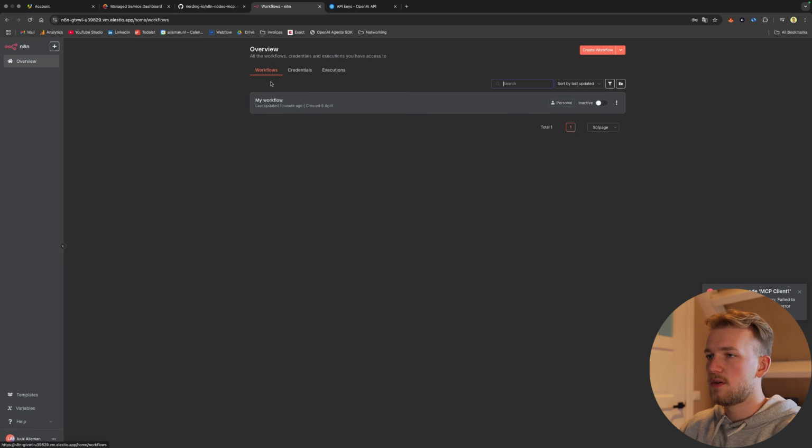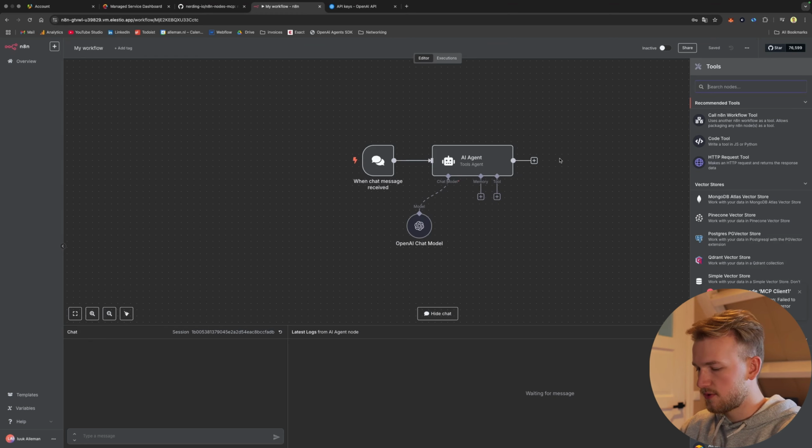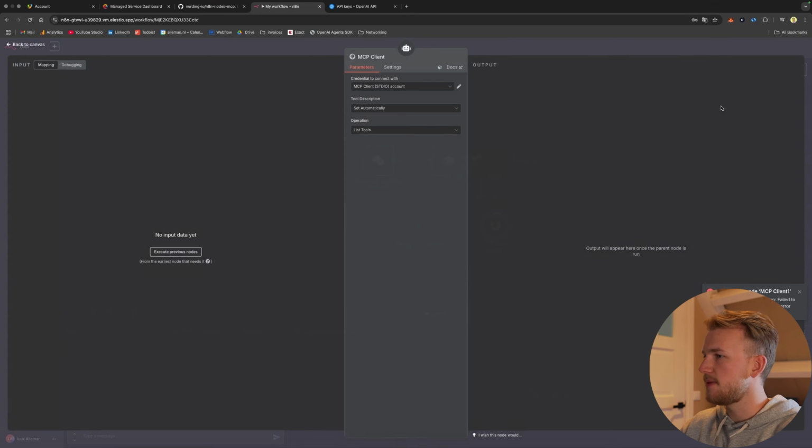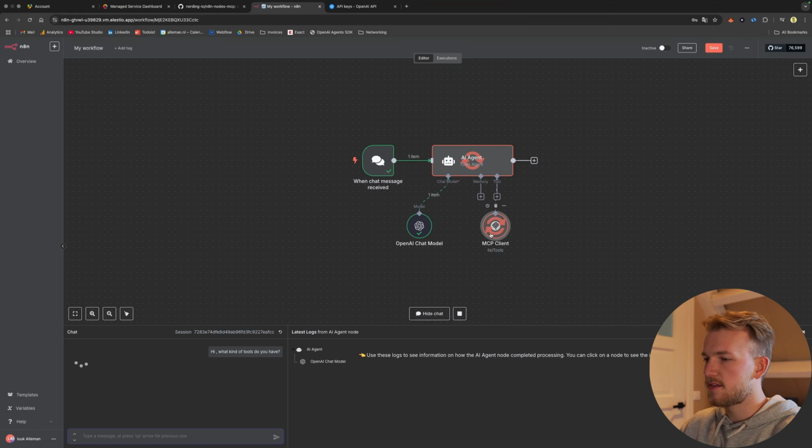We can go to our workflow again, and we can now add a tool. So let's go to tools. Let's type in MCP, choose the correct credentials, and then for now, let's test if it's working by using list tools. So now that we have added our MCP client, let's test if it's working. So let's do, hey, what kind of tools do you have? And it's going to call our list tools, and we should get an overview of the tools that we have just added from Apify.